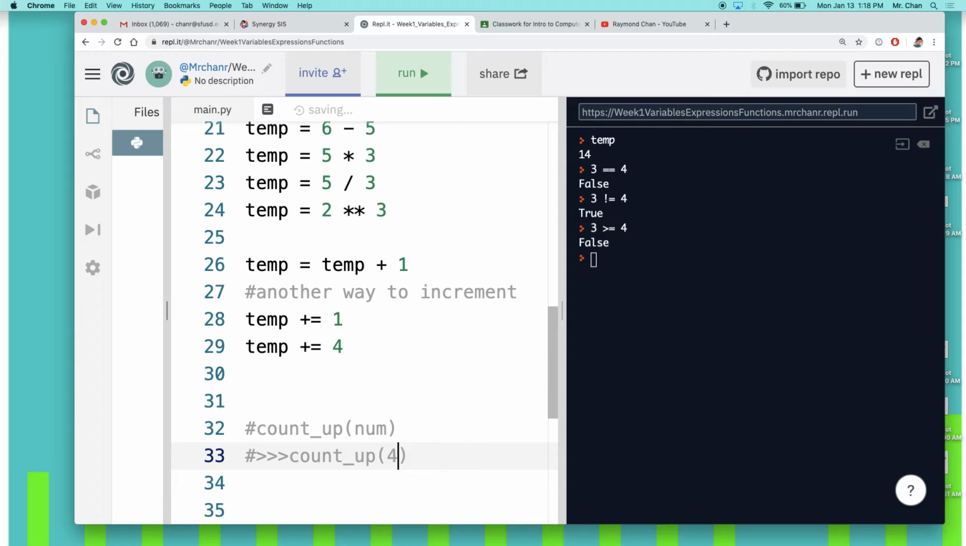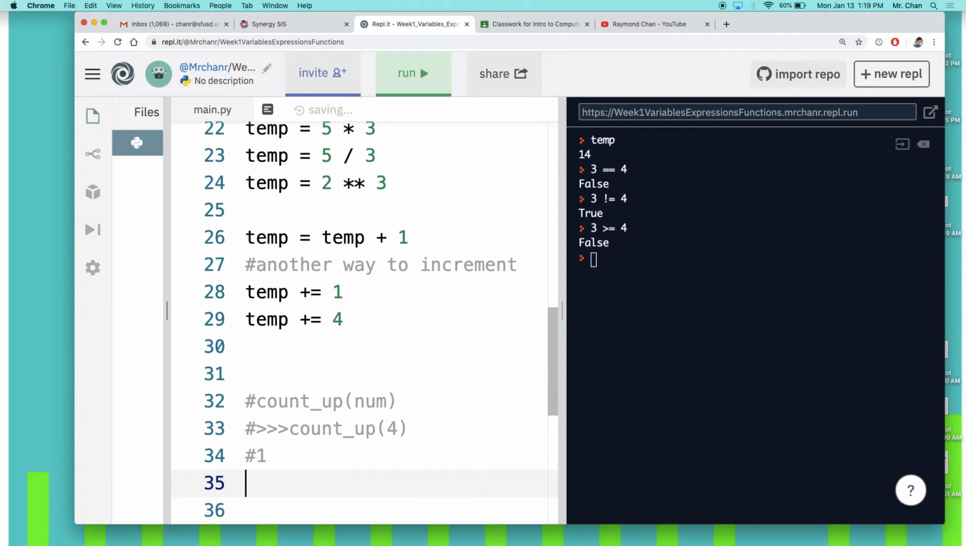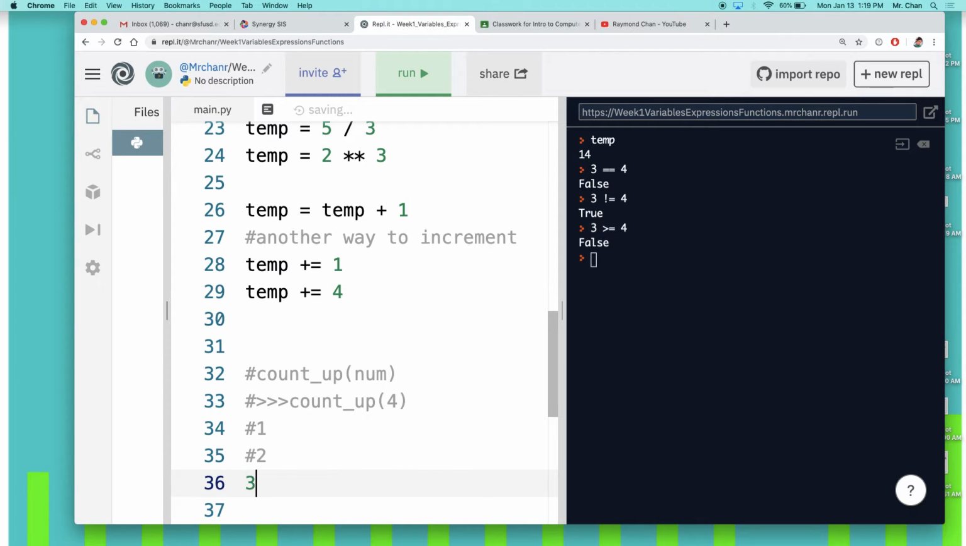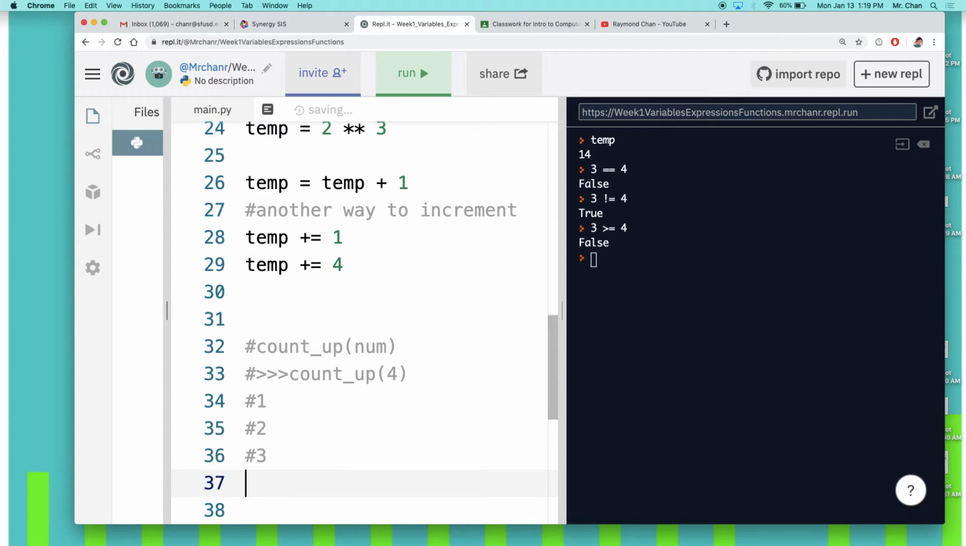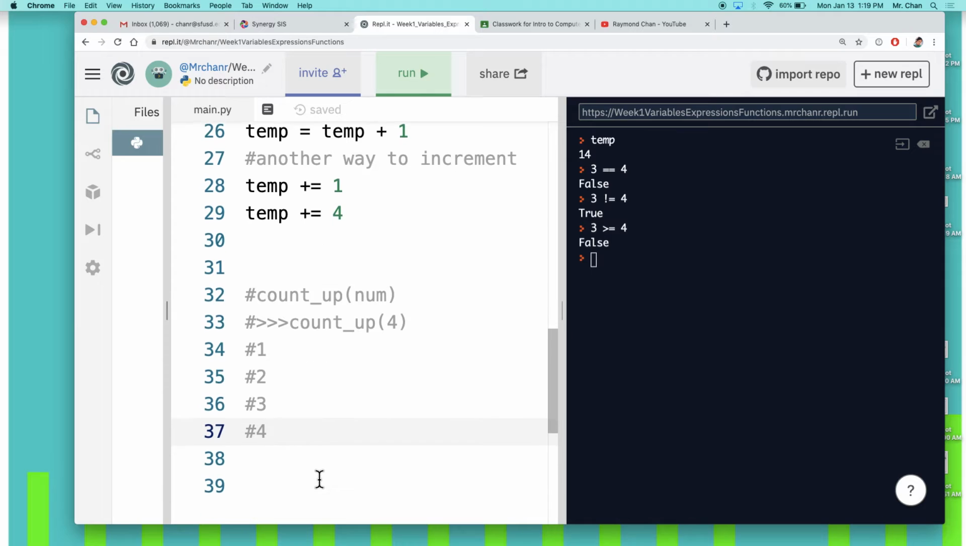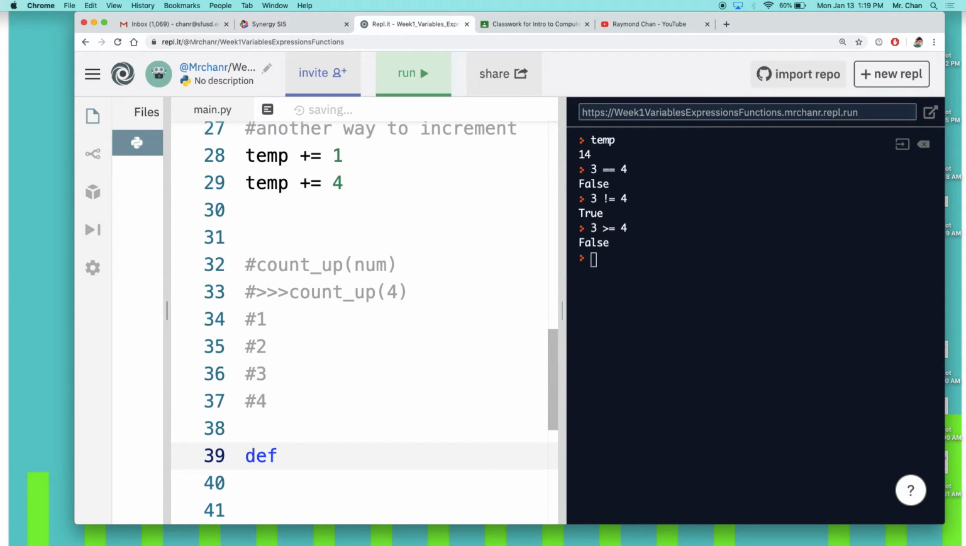So if I count up like 4, for example, it's going to start at 1. It's going to show you 1. Then it's going to show you 2, then it's going to show you 3, then it's going to show you 4. It counts up to this certain number and then stops. What do you think the code will look like? Well, we're going to use another useful tool called a loop. Let's see, do we want to make a for loop? Yeah, we'll go over the for loop because I introduced this last week with Turtle.